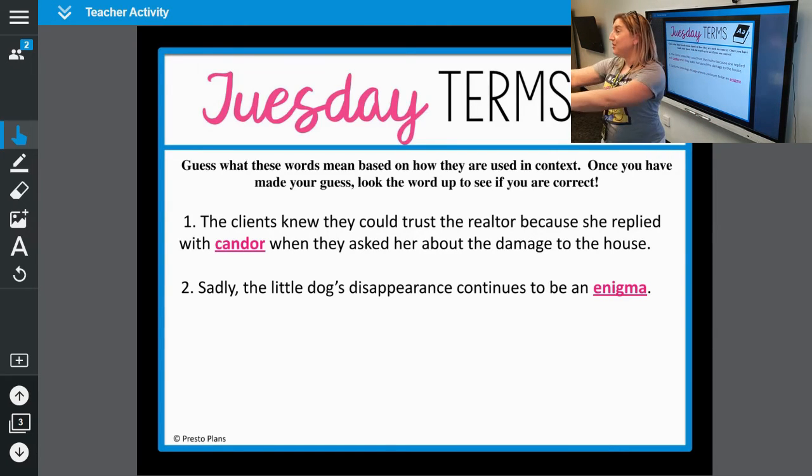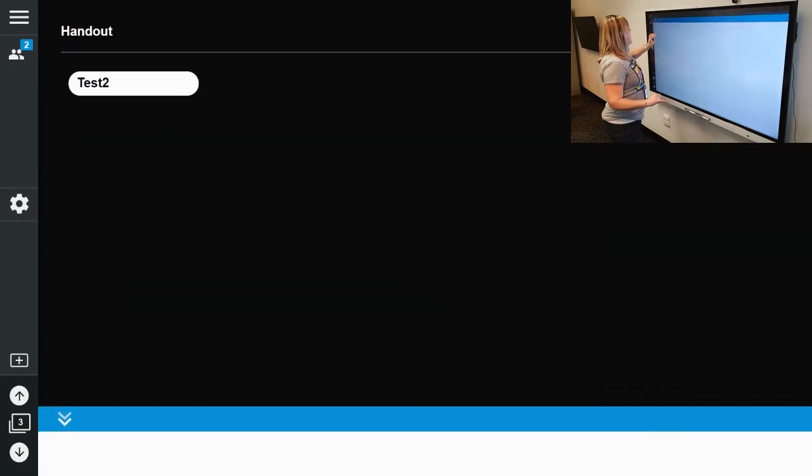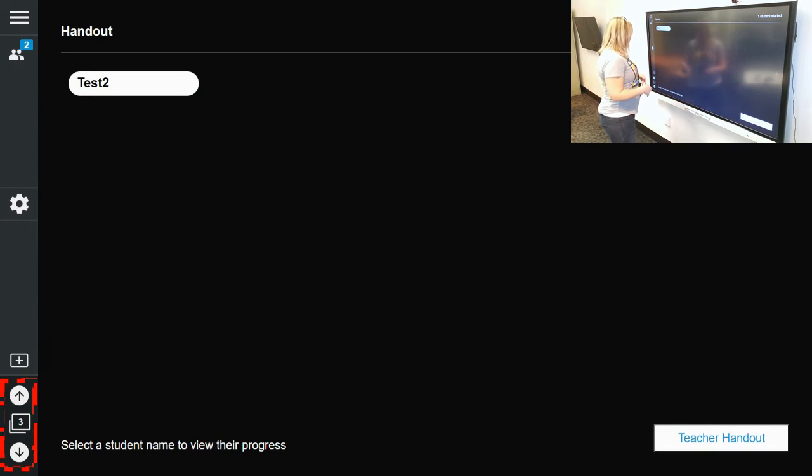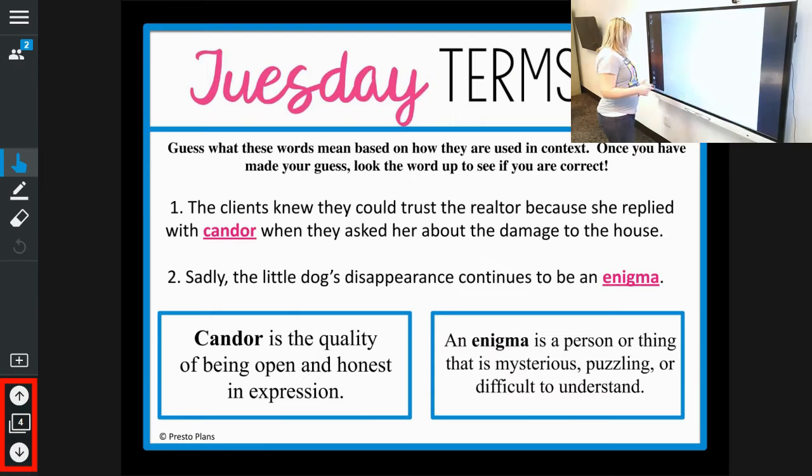So if I want my students to work on their own and I want to demo it up here, I can click on that teacher handout to get this. Or I can click on a student to get theirs. And then when I'm ready to go on to the next slide, I just click go on to the next slide.